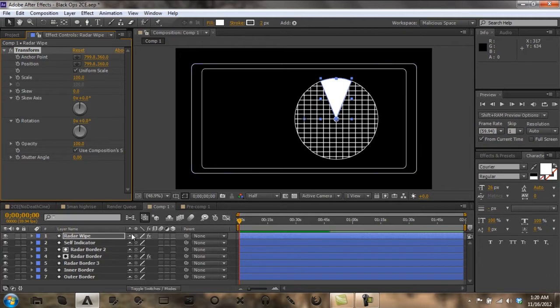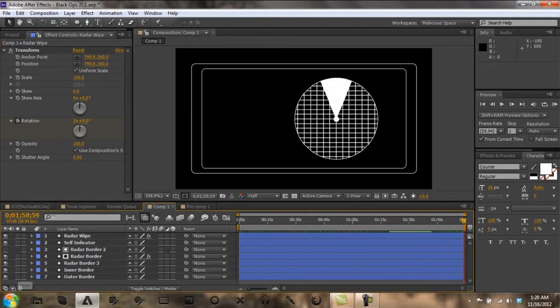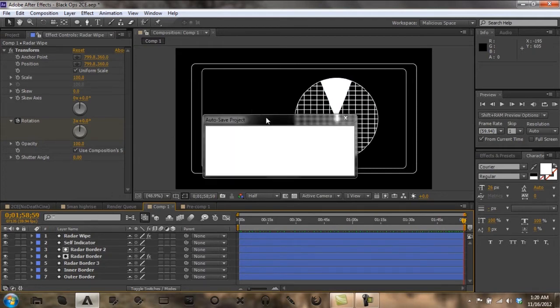So, go to the front of your comp and click the stopwatch on rotation, and you want to go to the end, and let's say I want this to rotate 3 times. So throughout this course it will rotate 3 times. Sorry, my computer is on. I have autosave on here.